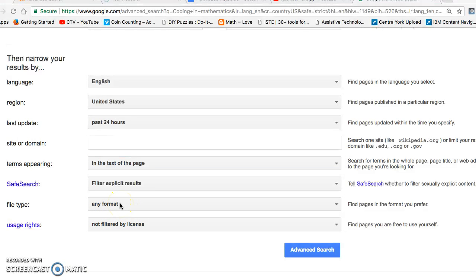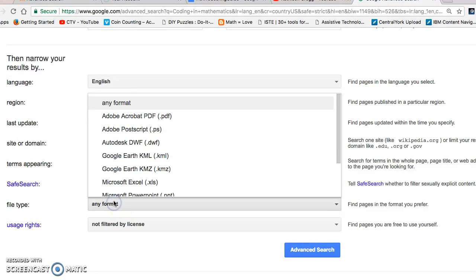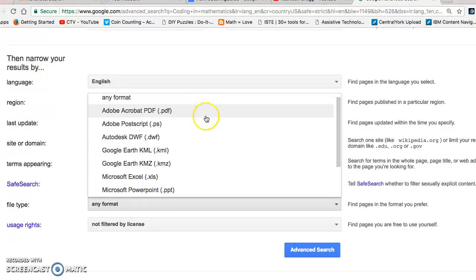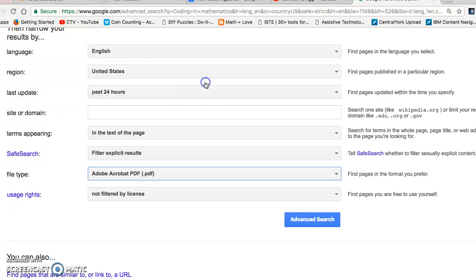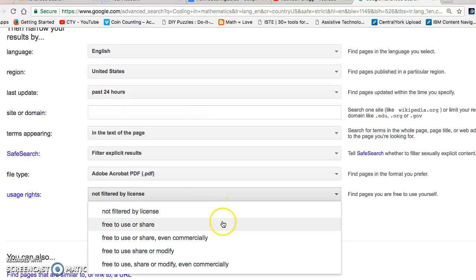Another option you could change is the file type. So right now it's any format, but you could change it to PDF. There's Google Earth, there's Excel, there's PowerPoint, there's Word. There's all kinds of options. So for right now, I'm just going to change it to PDF. And usage rights, I'm going to select free to use or share.